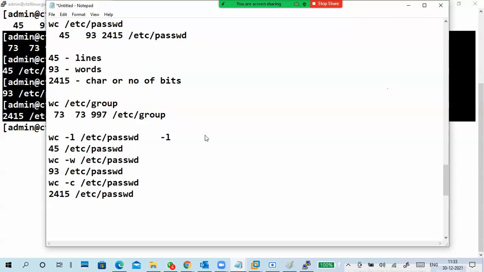Hyphen l, number of lines. Hyphen w, number of words. Hyphen c, number of characters.